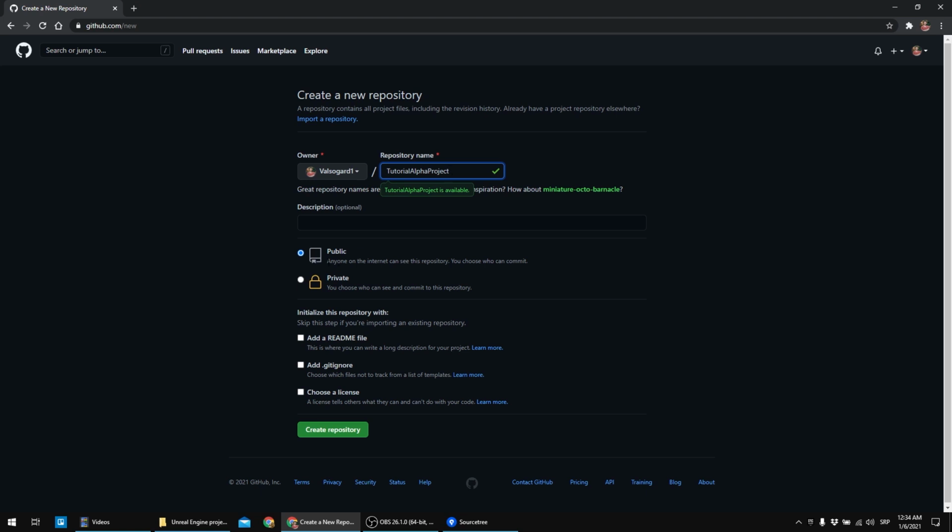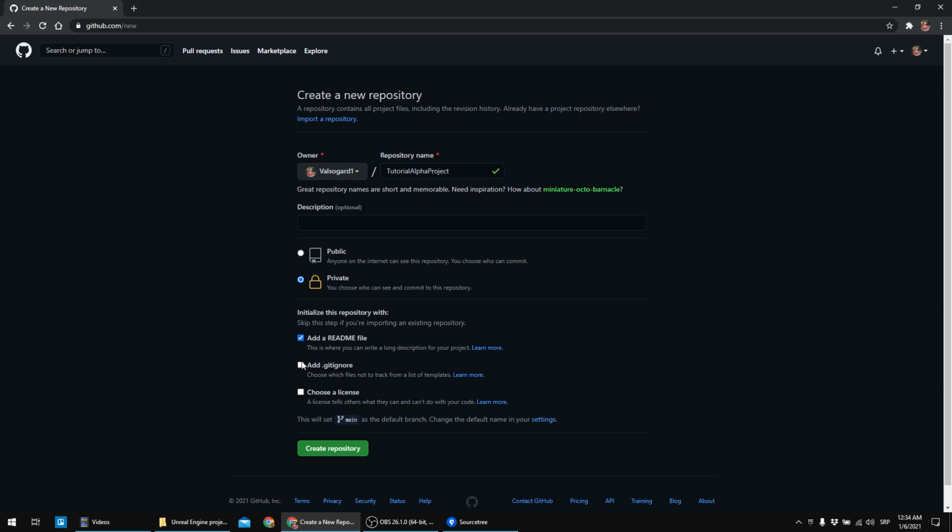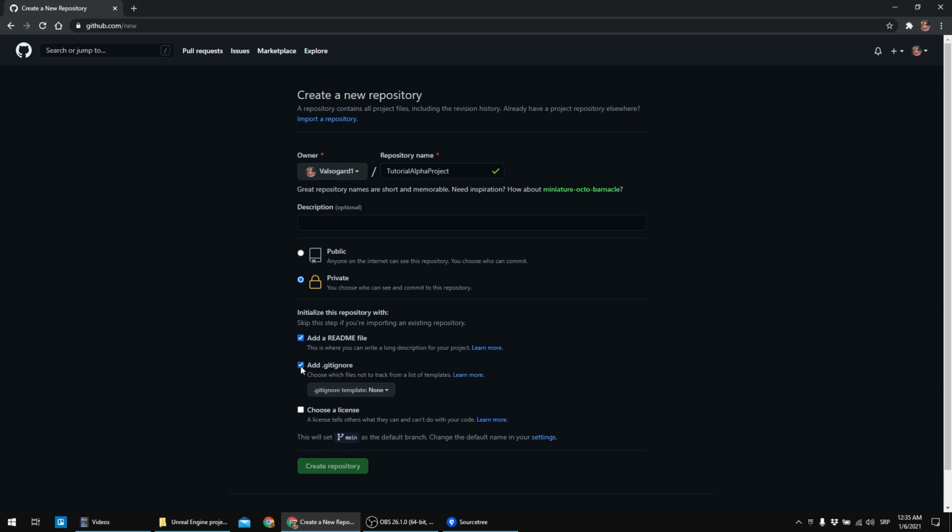Anyway, proceeding, public or private. Now, in most cases, you're going to select private because you're working on your projects yourself, or maybe with your collaborators. You don't want others to be capable of accessing your repository. Now, proceeding, initialize this repository with, I recommend adding a README file and adding a gitignore file.